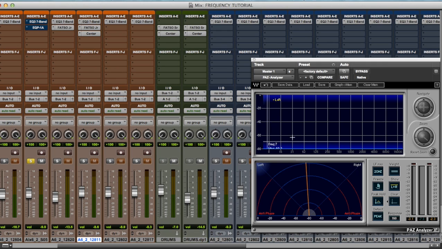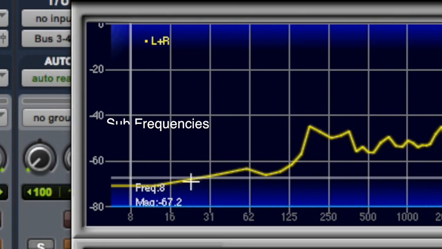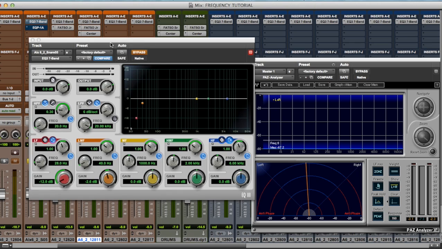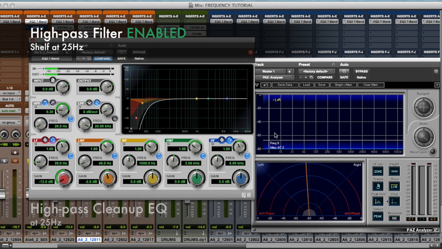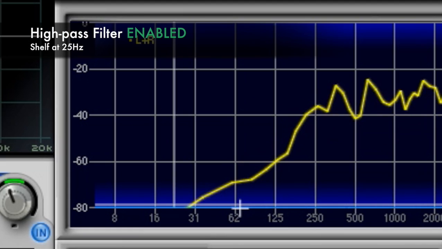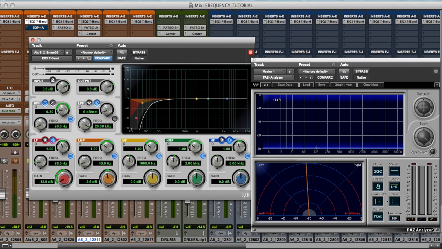So if we look again, we can see those frequencies. So normally what I will do is do an initial EQ, a cleanup EQ, and take out those frequencies and do a high pass. And now as you can see, I've cleaned up all the lower register of this clap. And again, the clap, you don't need anything from 30 hertz down, or maybe even from 60 hertz down. So now we've cleaned that up.